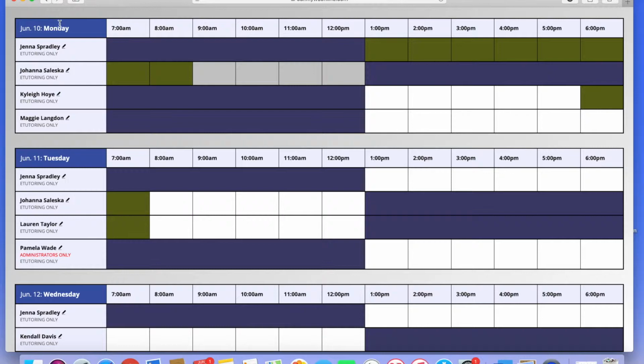So these days and times correspond with when each writing consultant picks up papers. For example, you can see that Jenna, Joanna, Kylie, and Maggie all pick up papers that are submitted on Mondays. You can see here that Jenna, Kylie, and Maggie pick up papers between 1 p.m. and 7 p.m., and Joanna picks up papers between 7 a.m. and 1 p.m. Available appointments appear in white, and appointments that have been taken by other students appear in green. So in order to create an appointment and submit your paper, you'll need to click on a white box.